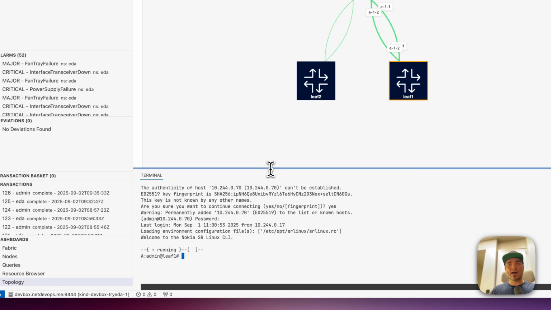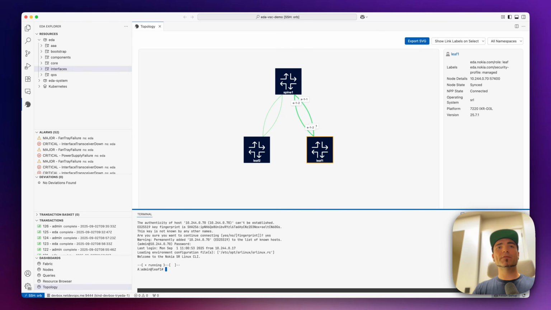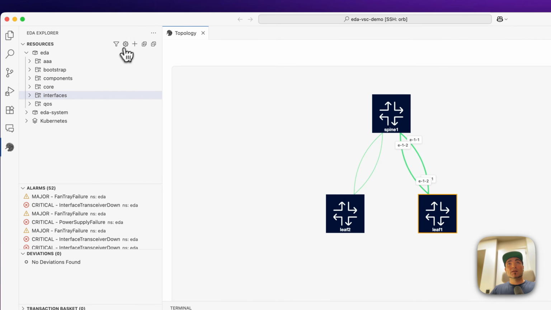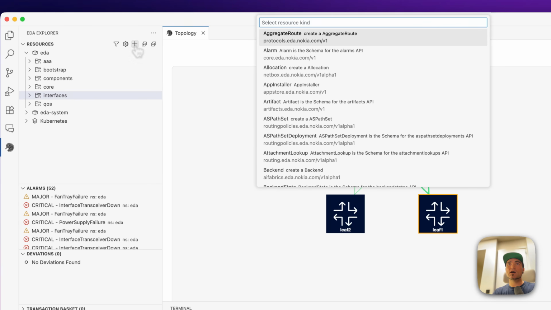So how do we do that? How do we do a simple step of configuring a new resource through the EDA VS Code extension? Let's see how it's done. Here you will see the plus button. The plus button says create a resource. We click on this one and it asks us what resource we want to configure. What it lists here is a bunch of resources that have already been installed on the system.